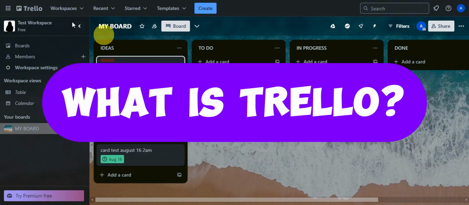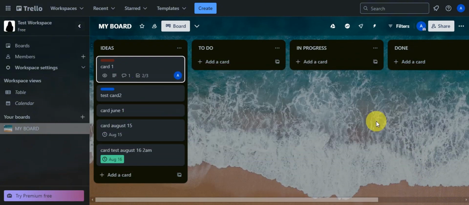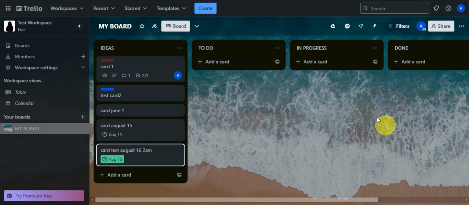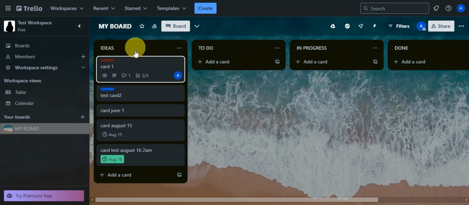So if you're not familiar, this is actually Trello's dashboard. It is a powerful project management tool that will help you organize tasks and projects using boards, lists, and cards. We're currently in my workspace, and I'm currently on my board, which is the name of my board. And we have here the lists, which are ideas, to do, in progress, and done. And we have each card in its specific list.